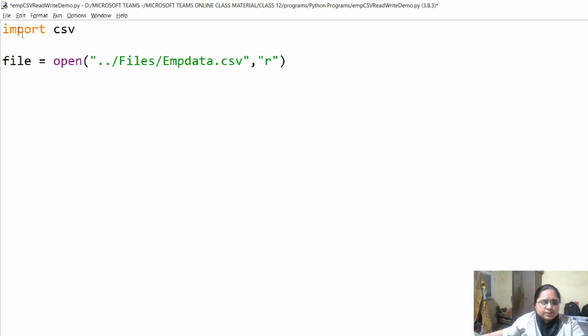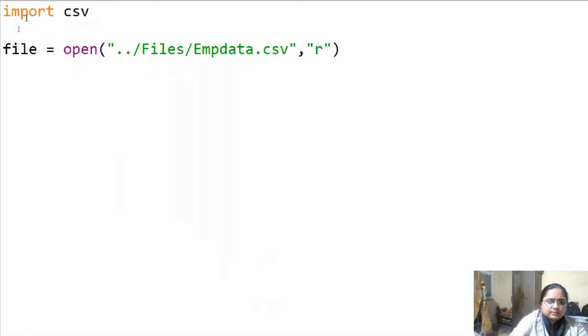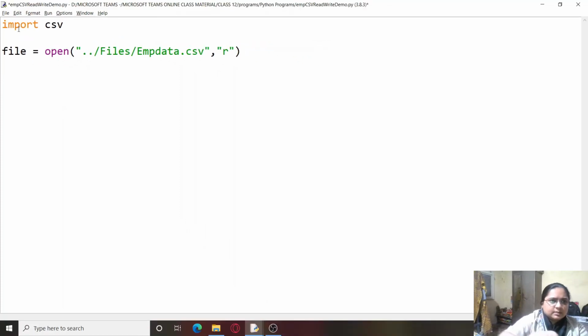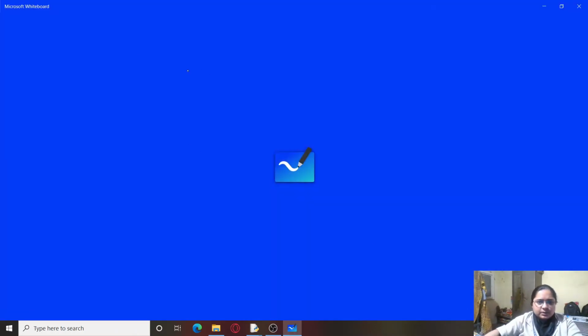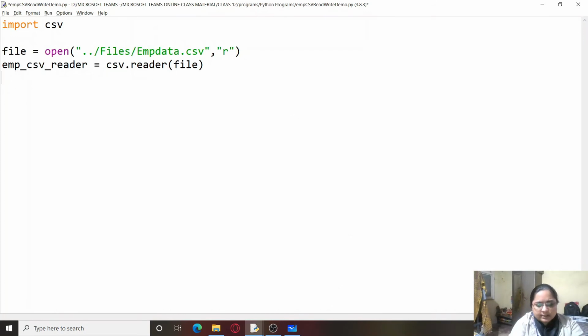Now I'm going to type the statements. First I'm going to create a CSV reader: emp_csv_reader equals csv.reader(file). This will create a CSV reader object. Just a second, let me open my whiteboard, Microsoft Whiteboard. While it opens, I'm going to write the other statements.